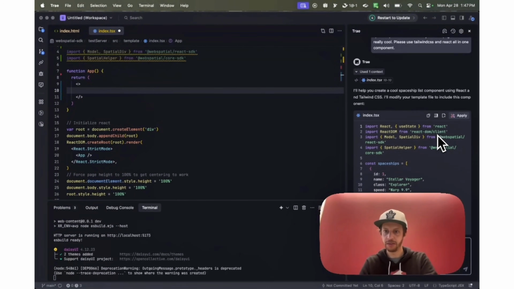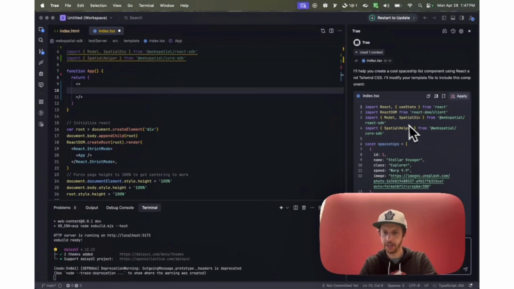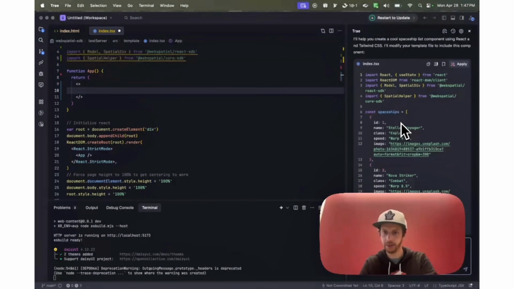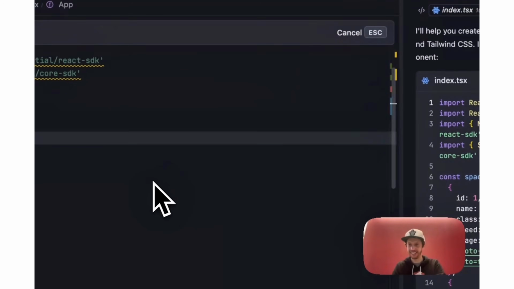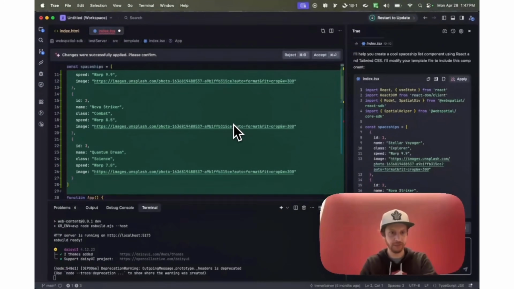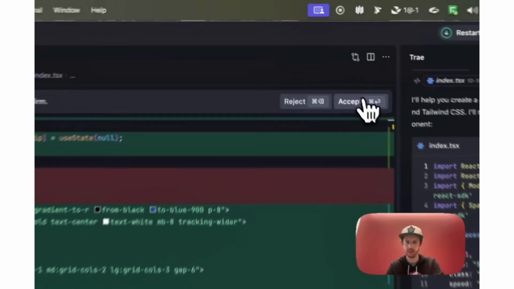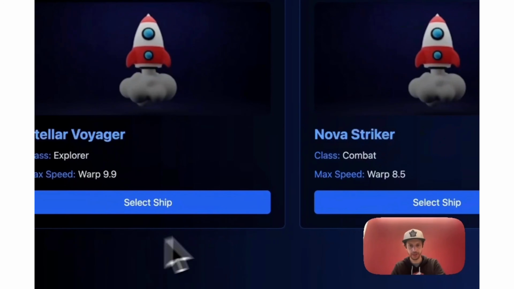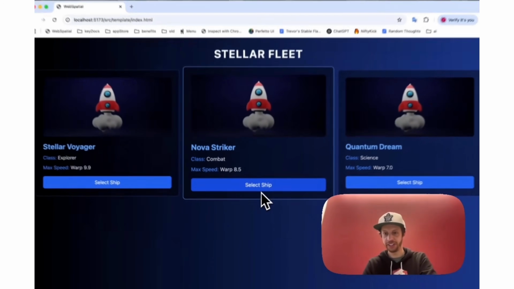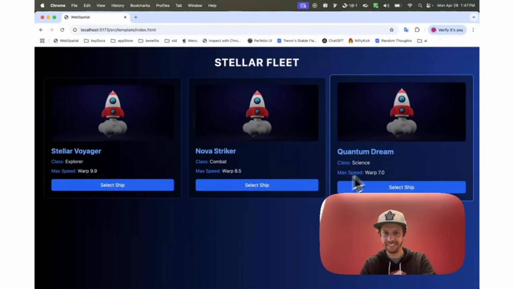Okay, it looks like we got the results back from Trae here, and it's updated our index.tsx file with some spaceship content. We'll see what that does. I'll click apply. It's made some changes, looks reasonable to me. Click accept. Very cool. So it's built us some cool looking UI. Very interesting.